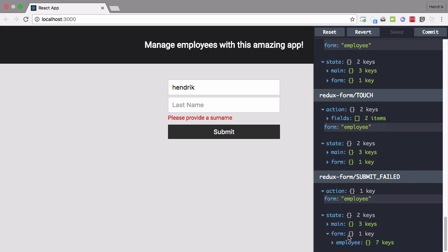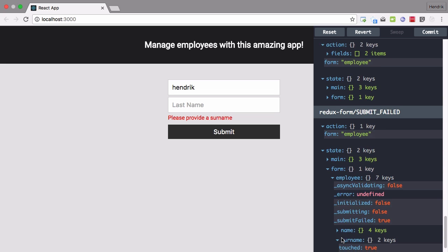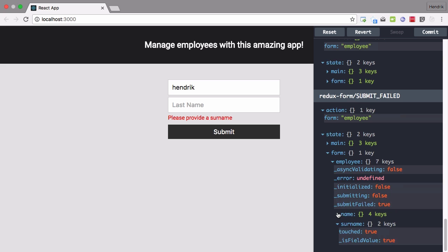So that's it. Pretty simple, right? I mean, there's a lot more to it, but that's the basics of using Redux Form, and I think it's pretty elegant.